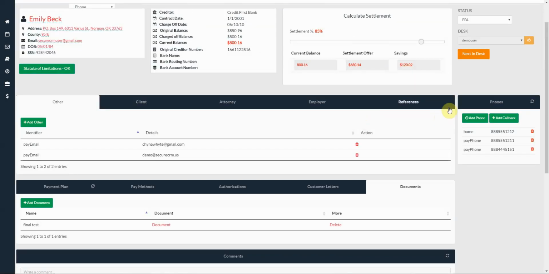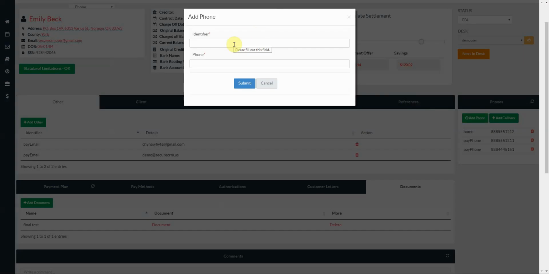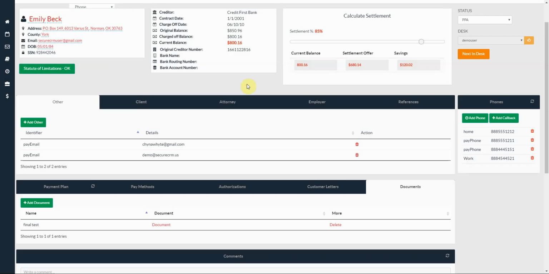The next is the phones. So you have a list of phone numbers. Obviously, if you're calling all of the phone numbers and you need to delete one, you just hit the trash icon here. It automatically deletes the phone. If you need to add a phone number, you just click on the Add Phone button and say this is their work phone number. You just enter in work for the identifier, then enter the phone number and click Submit, and you'll see that it automatically adds it to the list of phone numbers.